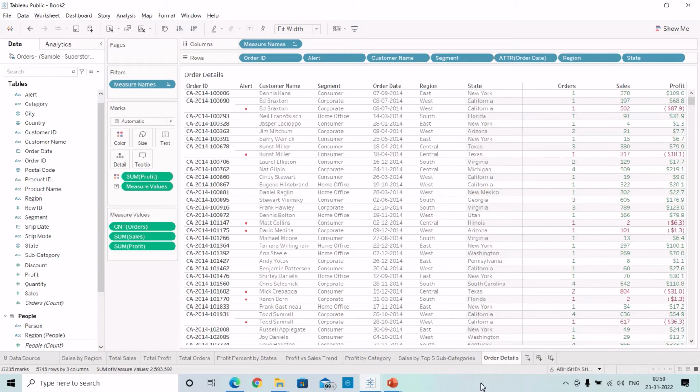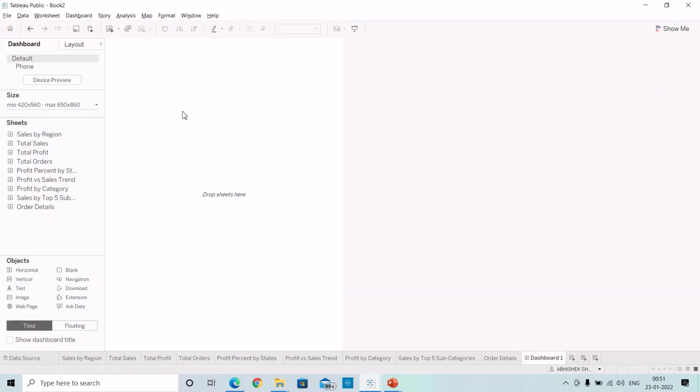Okay, now all of our worksheets have been built. Now it's time to take these worksheets to a dashboard. For that, just click on this new dashboard, give the range to automatic so it will enhance to the area.